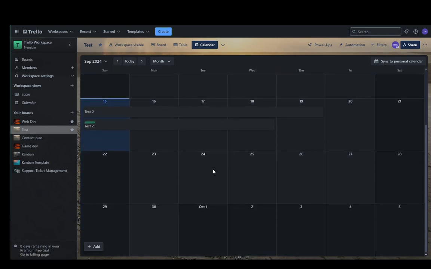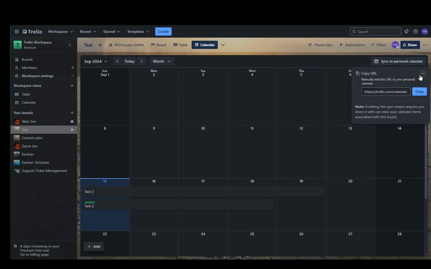And yeah, that's how you make a calendar. You can also click sync to personal calendar. It will look something like this. So you'll need to enable the URL first, and then copy this URL and enter it, for example, to Google Calendar, where you can add an unofficial calendar to it, and then add the dates there.